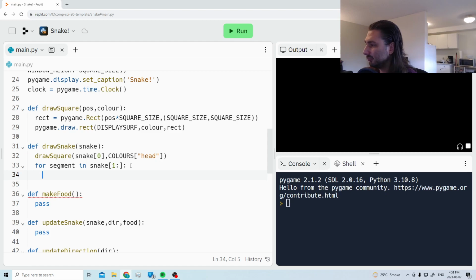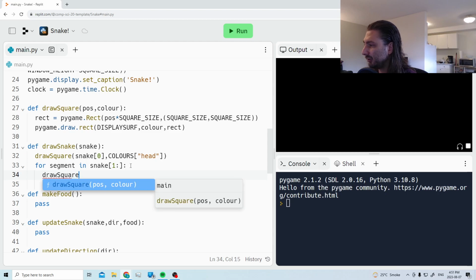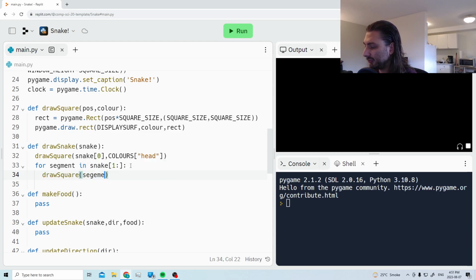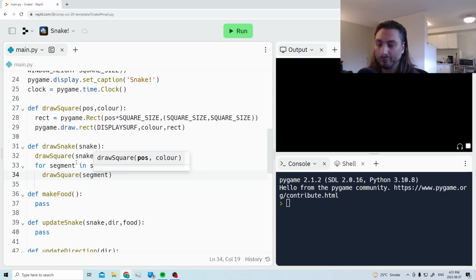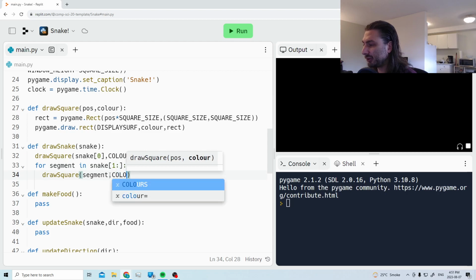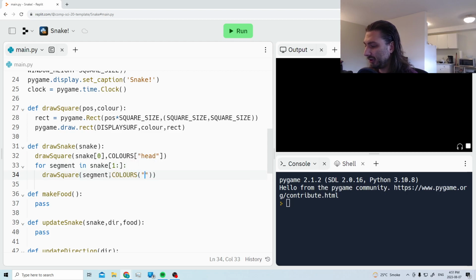And then we're going to do draw square again. Draw a square. Position is going to be the segment. So remember, each element in our snake is a position, a vector representing where that segment is. So this segment represents one of the positions of the snake body. And then we need to tell it what color to draw it. And that is the colors, the body. That's it. There we go. This will now draw the snake for us.